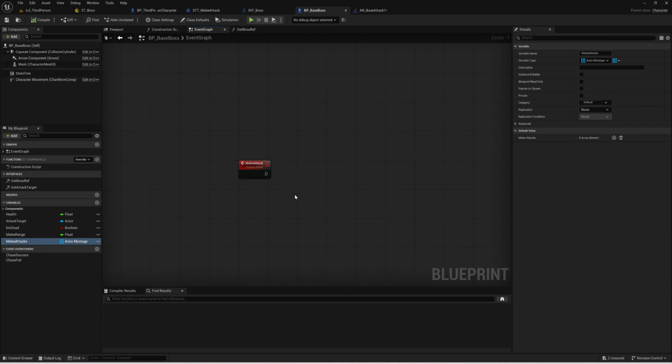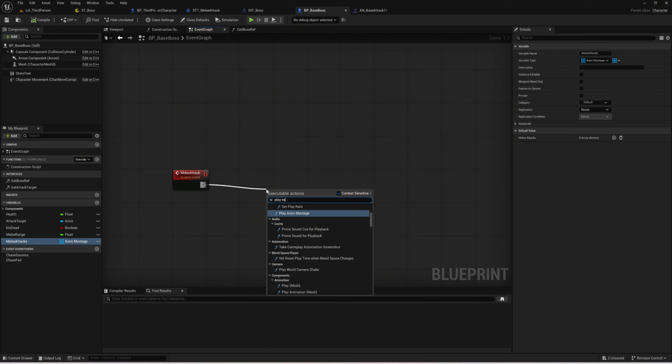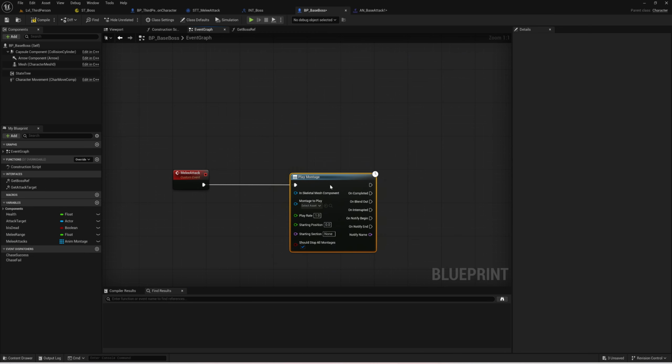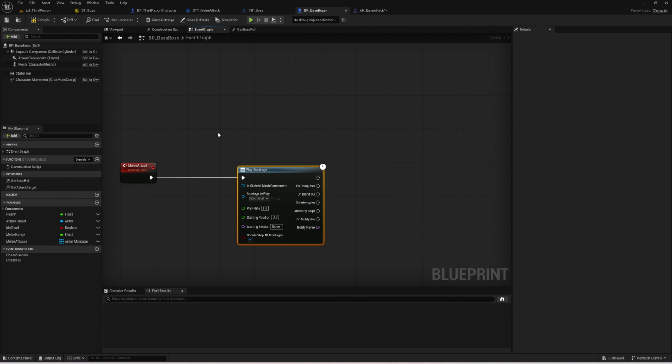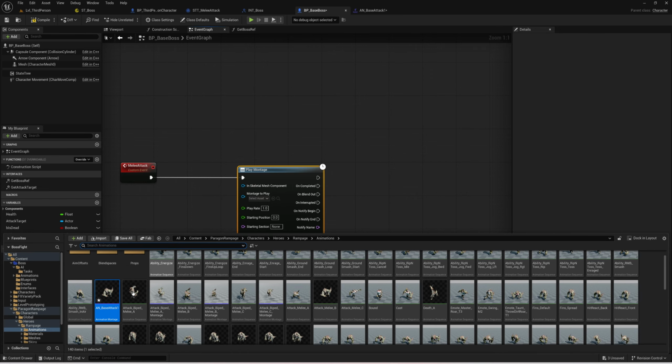So in our base boss, we're going to set this up. After the setup, I'll explain it a little bit more, then it should make a lot more sense if it's a little bit confusing. As of right now, we're going to drag off here and we're going to say play montage. Now this function plays an animation montage. It won't play an animation sequence. It won't play these green ones. It just plays these bluey purple ones.